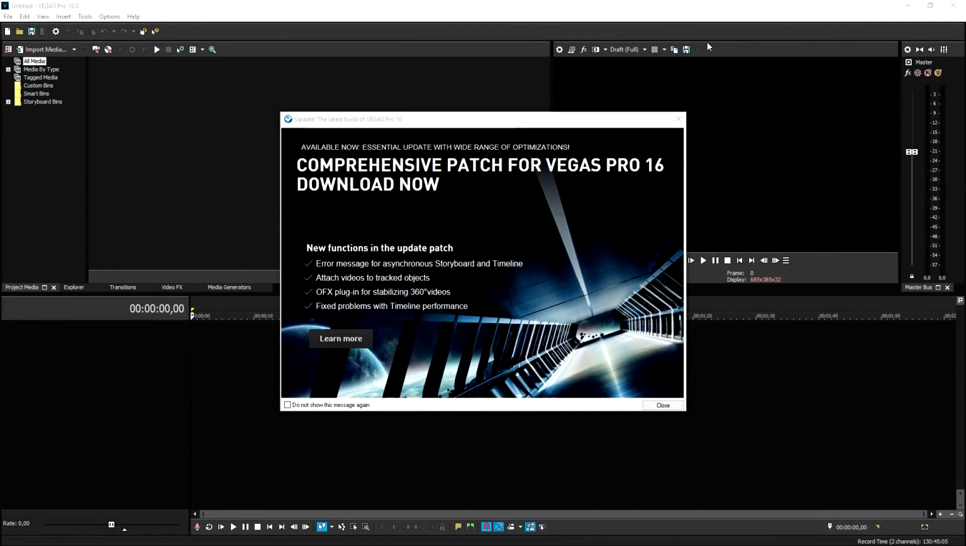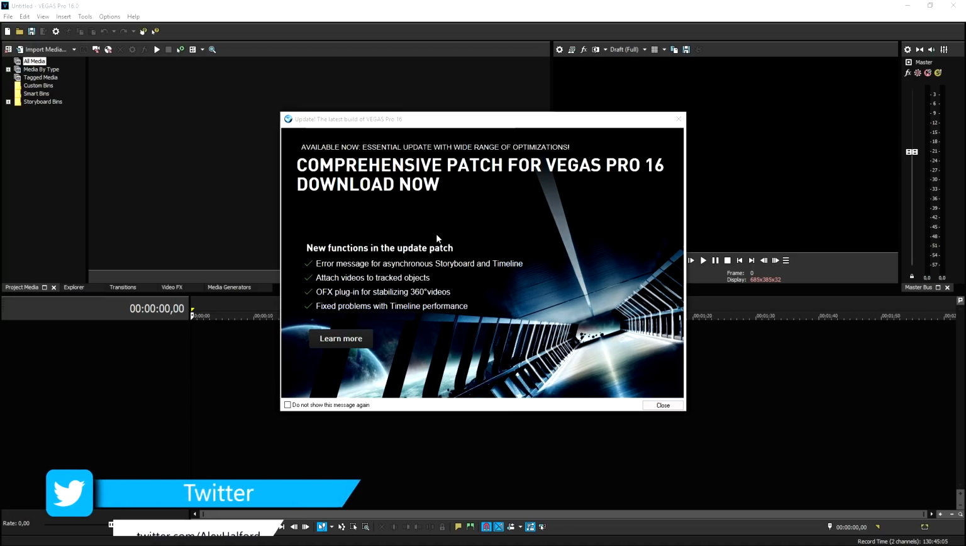Keeping your software up to date with all the latest updates is crucial, because if you need a specific update, for example for a certain project, the best thing to do is upgrade your software. And I'm not saying you should buy some new program, the same software or another software, but just simply installing the comprehensive patch for Vegas Pro 16, download now. So this can be different for any other software. You probably also have patches for After Effects and Premiere Pro.